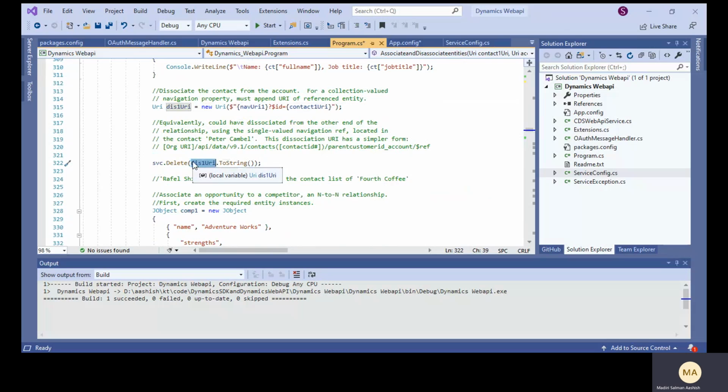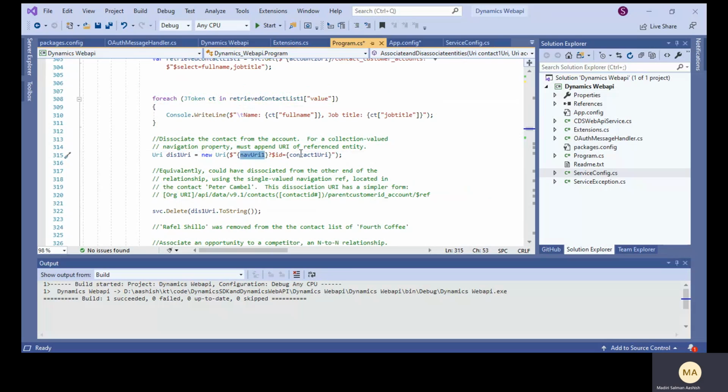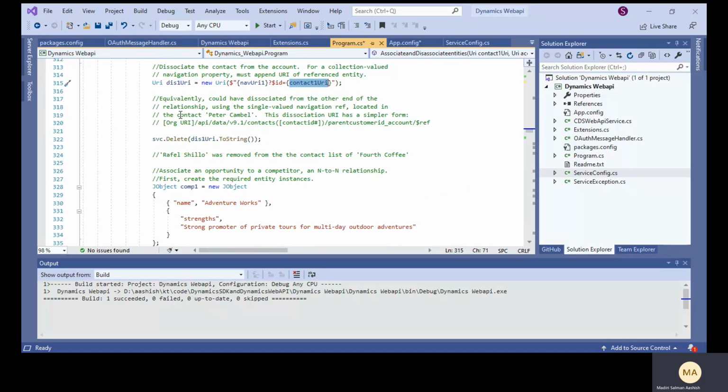For those lookup values I'm defining this URL and the contact URL. So it will create a link, and we can remove that. We can deassociate that link from the contact. We can deassociate the contact link from the account using this parameter.